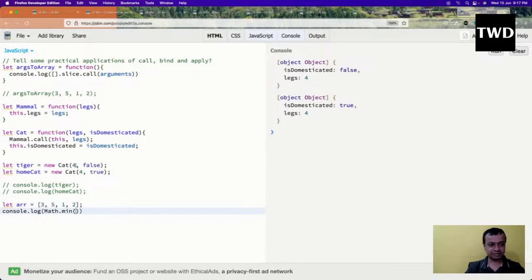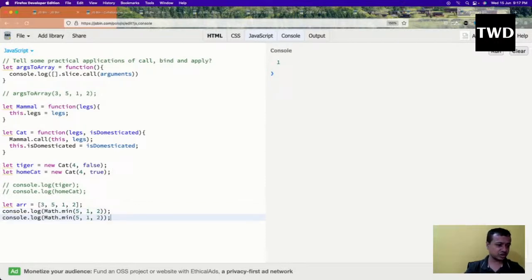Maybe I can pass something like 512 and so on, clear it, run it, and I'll get the minimum of it. But I don't want to pass it like this. I want to pass this whole array. So how to pass this array? I'll do Math.min, and I want to pass the array somehow, but I cannot pass the array like this.